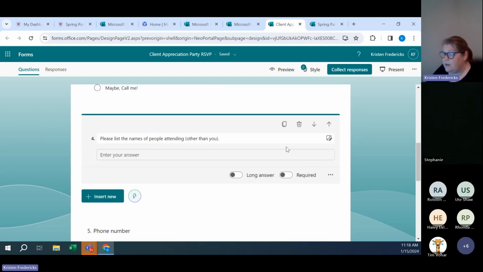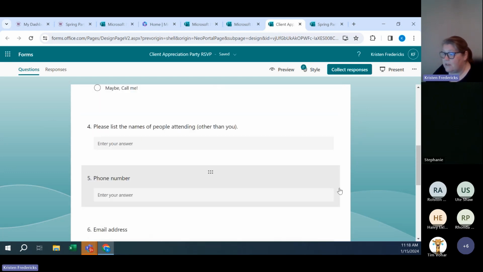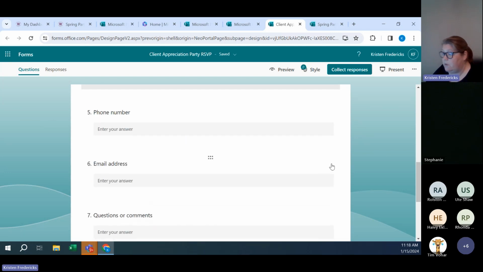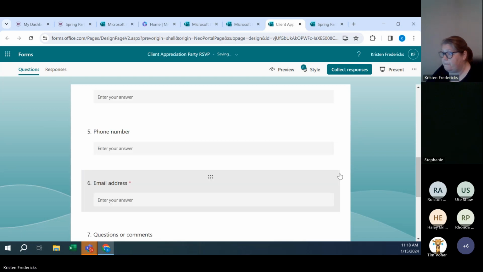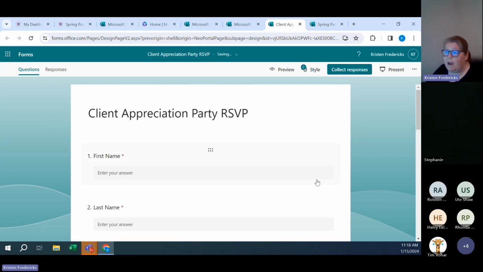We're not going to make this one required because if they say no, then we don't need the other names, but maybe we need at least an email address. So we'll go ahead and make that one required as well. So we have our form now for our client appreciation party. These are all the different fields we're going to do.